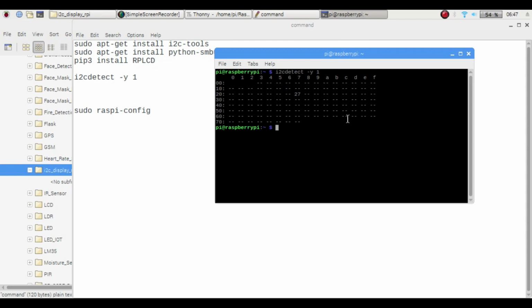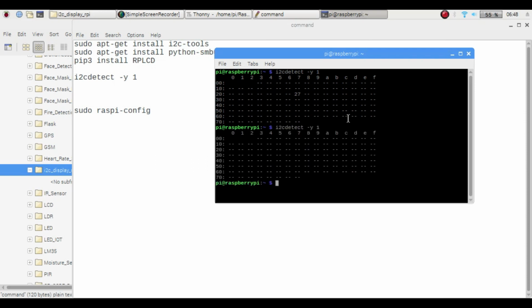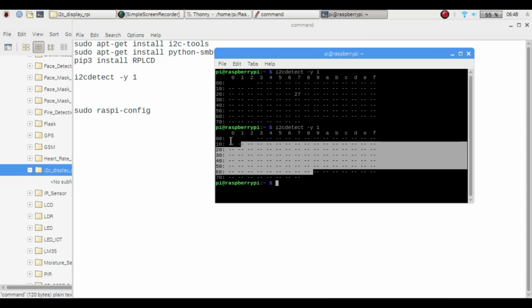I will show you how you check that one, the wrong address. So for example, I will remove one pin from that I2C module. Okay, I have removed it. Now I again run the command, so you can see it is showing blank, that means the connection is incorrect. Now I will again connect the wire.